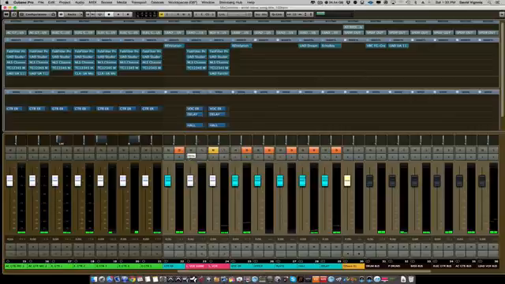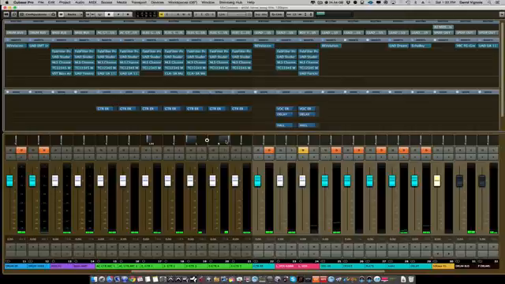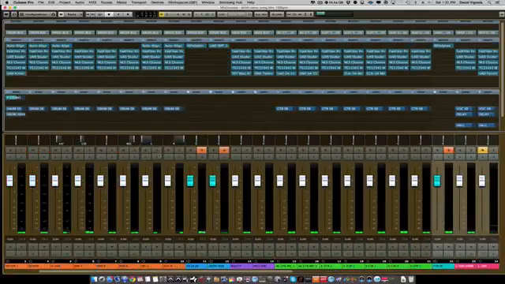Levels all at 0. Do the same thing with your pans. Let's make sure that everything is panned to the center again. You can hold down that same key, which is your Command key or your Apple key if you're on a Mac, or your Windows key if you're on a PC. And let's just put all of the pans to the center.